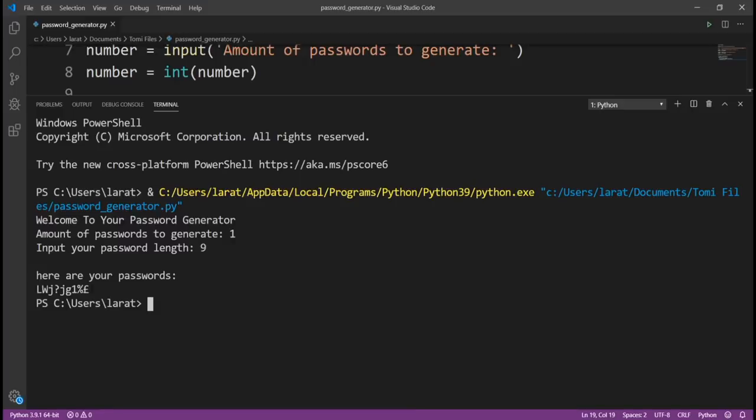Now I hope you understood what we did in this video, because it's a very cool project which you can implement, let's say, into your GUI application or your web application or anything you're doing. So this is just how to generate a random password using Python.